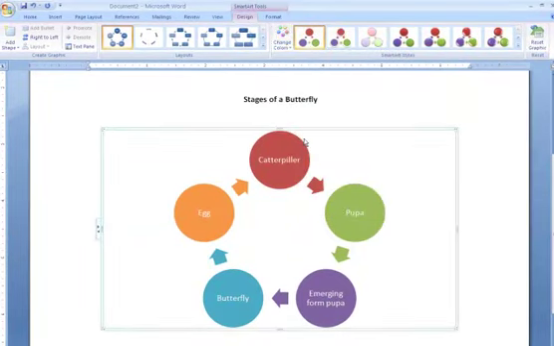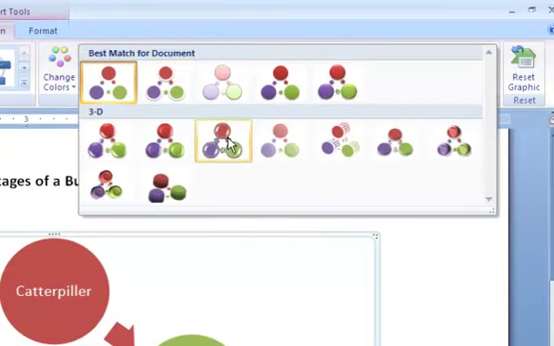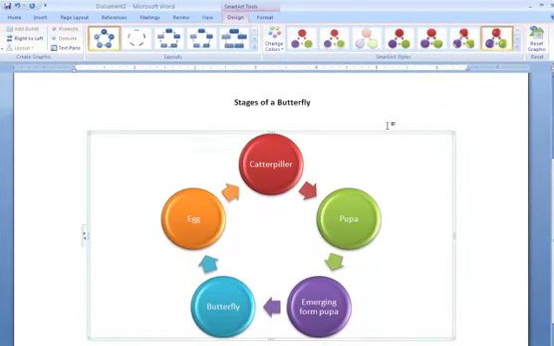I also want to add some more fanciness to my smart art, so what I'm going to do is click Quick Styles, and I'm going to select one of them, and I like this one. So that was how to create and design a smart art.